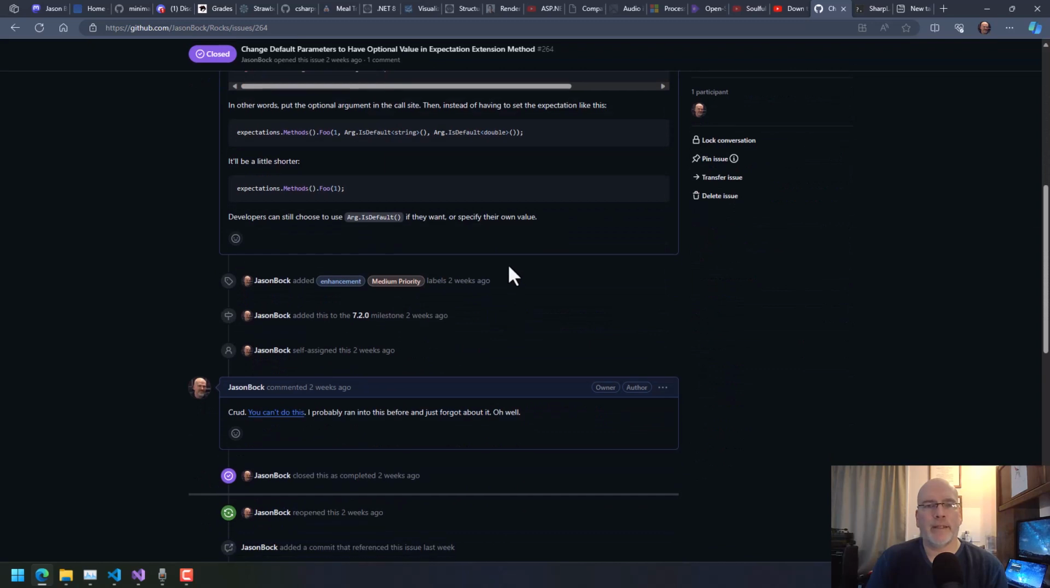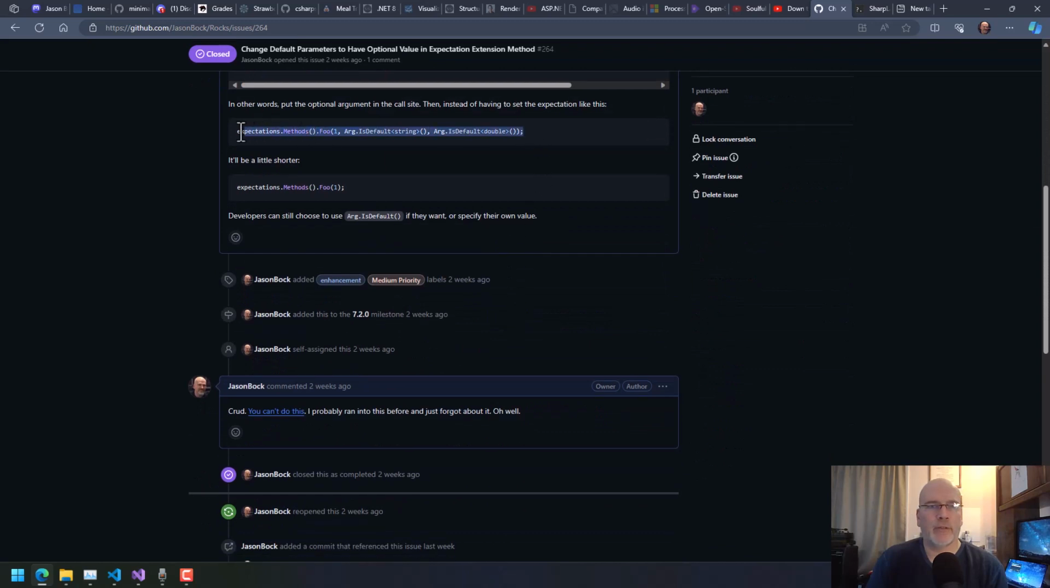The way that this works now in Rocks is you have to basically pass in Arg.IsDefault. And the name of the API is not that good. It should be something like Arg.IsParameterDefaultValue, and be a little bit more explicit, but then that makes it a little bit longer. And what I really thought was, could I just do it where you pass in these things, and if you don't specify the other values, you're just saying, I'm taking the default values of them.